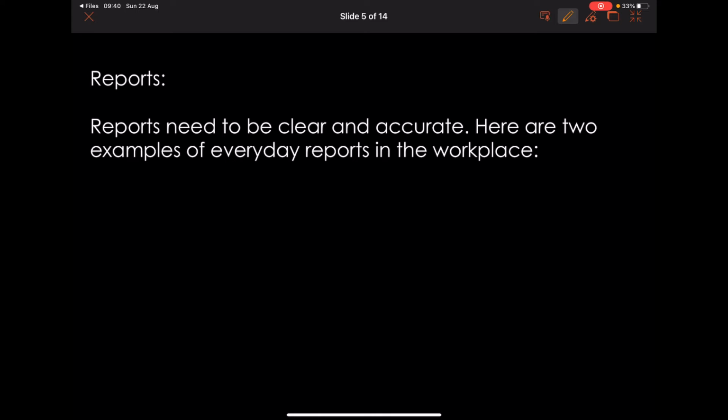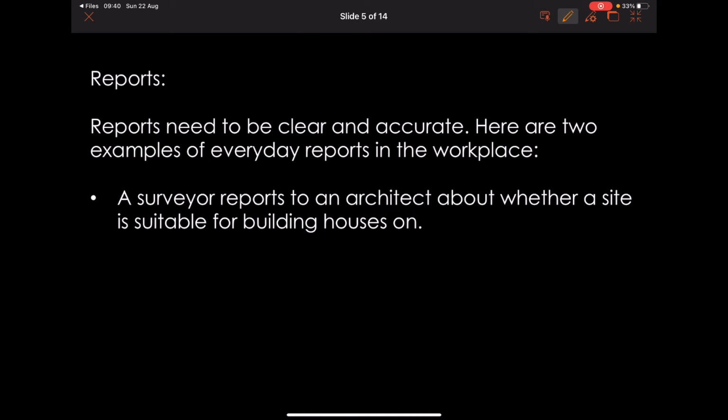So, reports need to be clear and accurate. Here are two examples of everyday reports in the workplace. We have a surveyor who reports to an architect about whether a site is suitable for building houses on. Is the site suitable? Why is it suitable? Why isn't it suitable? Do you have any recommendations? You might talk about one subheading might be suitability.